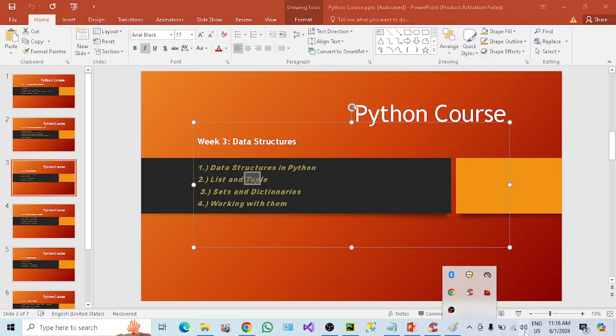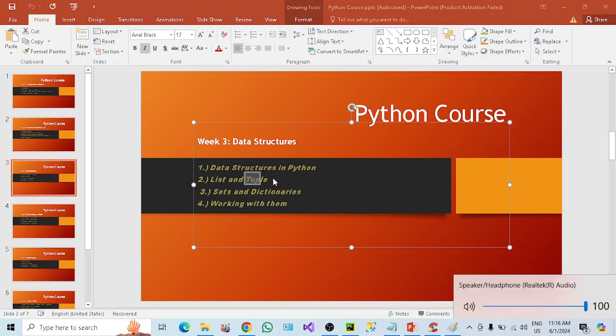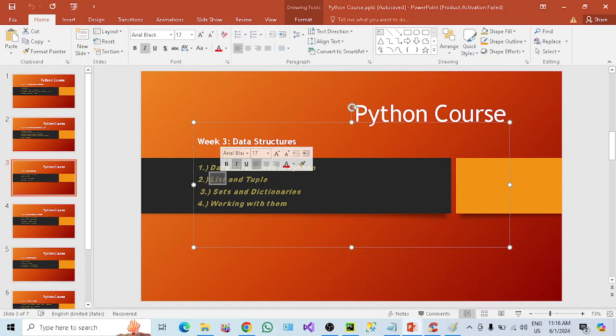Hi all. This is the continuation of the week 3 session of the Python course, where we have already covered the list data structure in Python, and today we are going to cover the tuple.